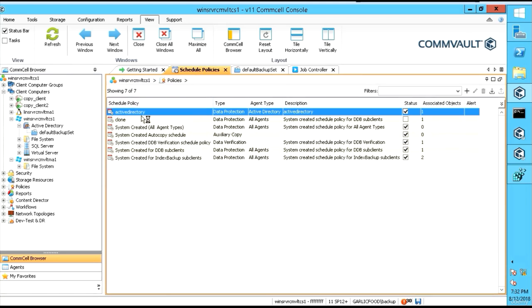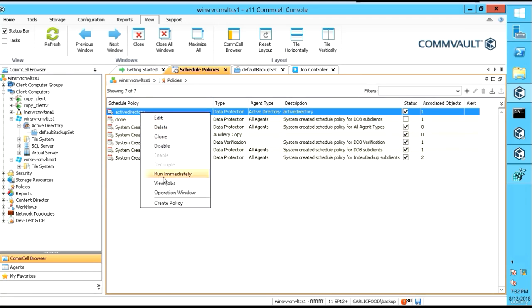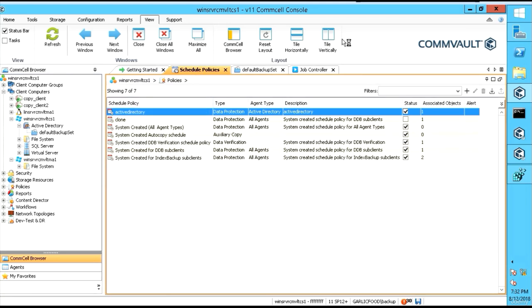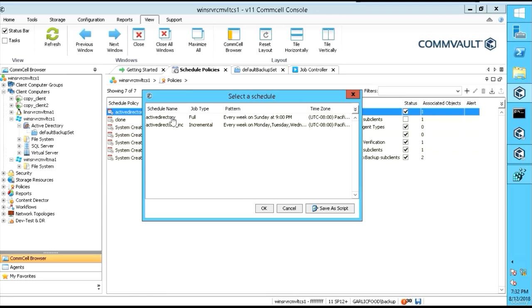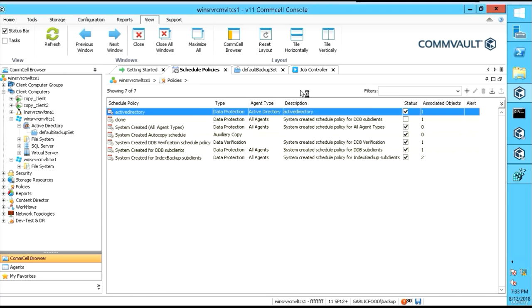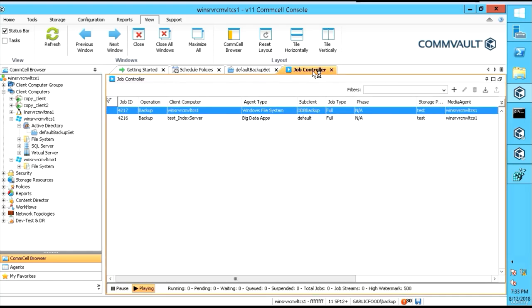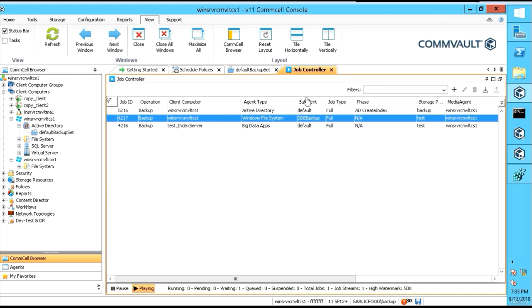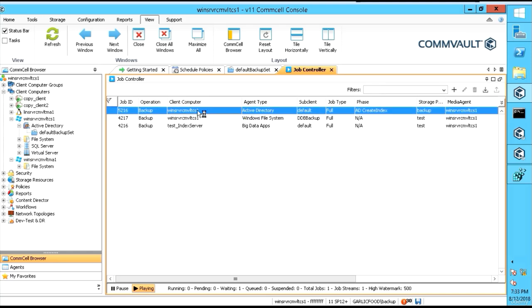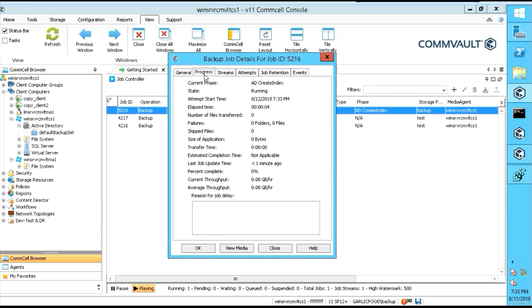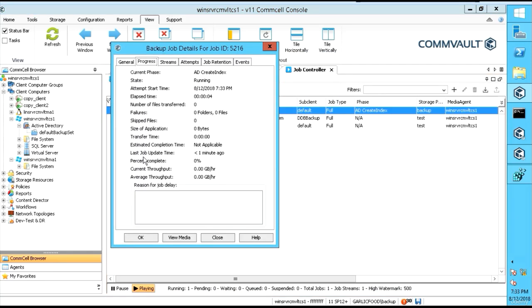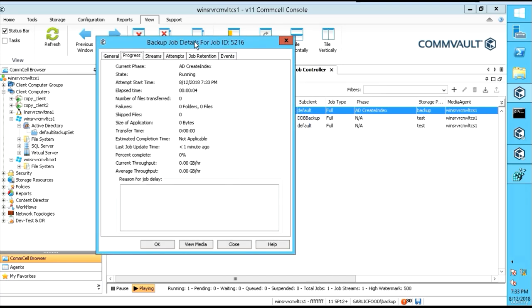Okay, same thing. Right click the job, run immediately. Do a full, click OK. Go to our job controller, tab, yeah. Okay, there it is right there. So this time, let's watch it a little. It's going to work 100% because after all, it's connected to the same device. So there's not like I have any problem connecting myself. So yeah.